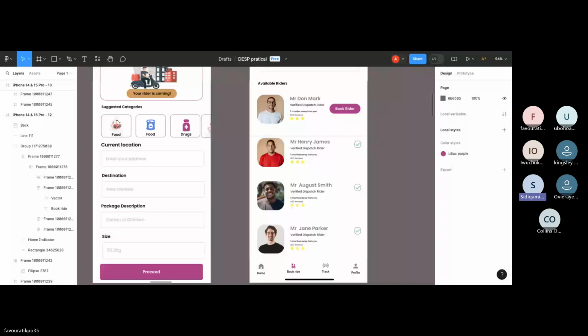So when I make a payment, after payment, I can now track my package. I don't know if you get what I'm saying. So you have to make a payment. After payment, then you can now track.